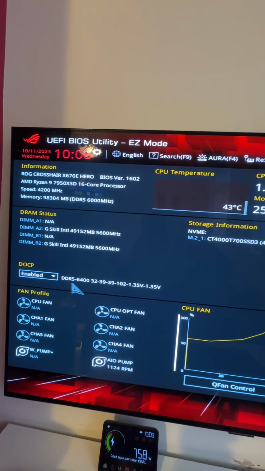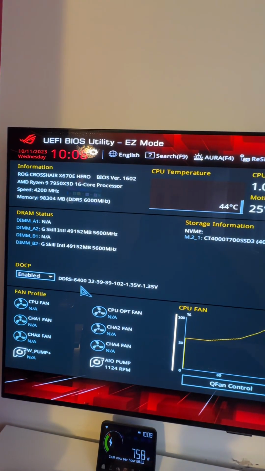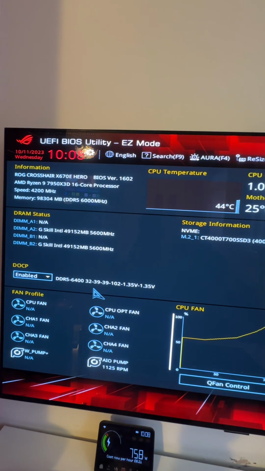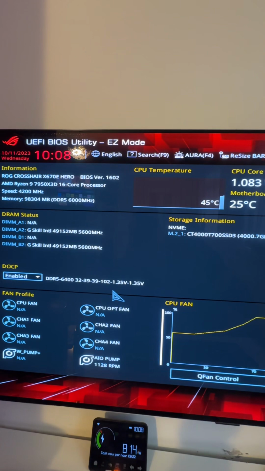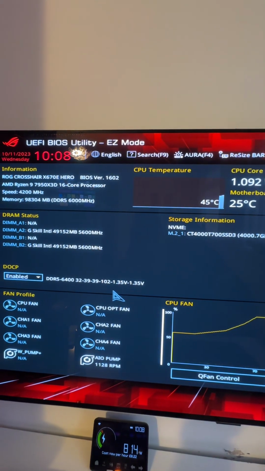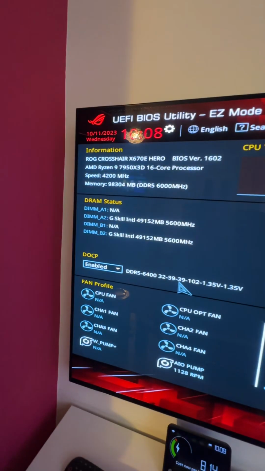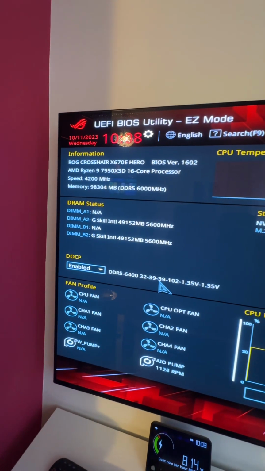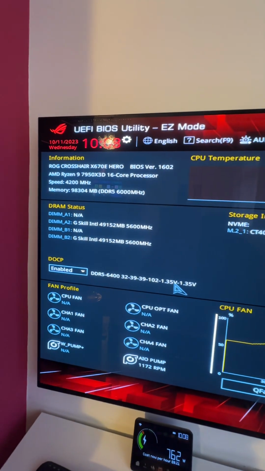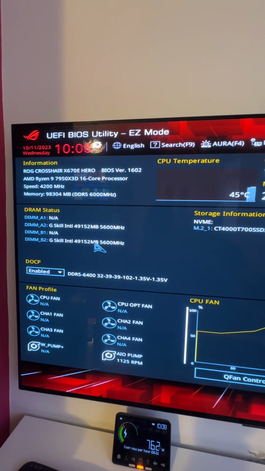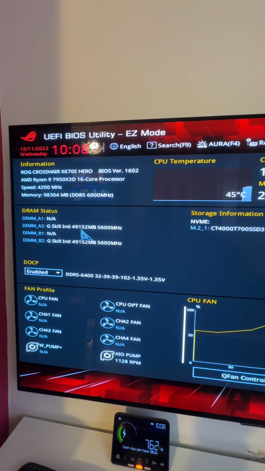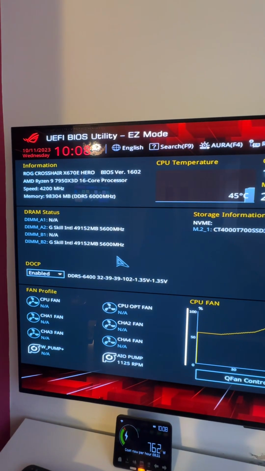That's my RAM. It's originally 6400 32 39 39. It's two sticks with 49 gig, so I have nearly 100 gig together. I think it was advertised as 48, but somehow it's showing 49 each stick.